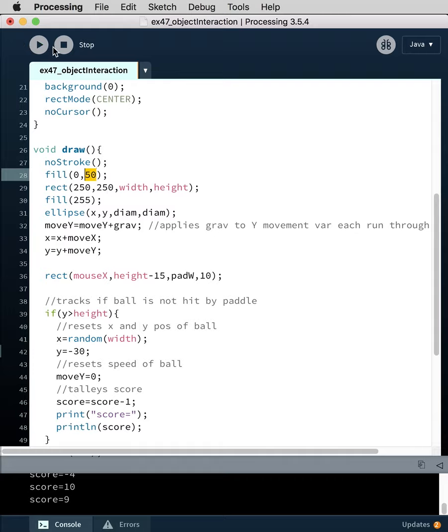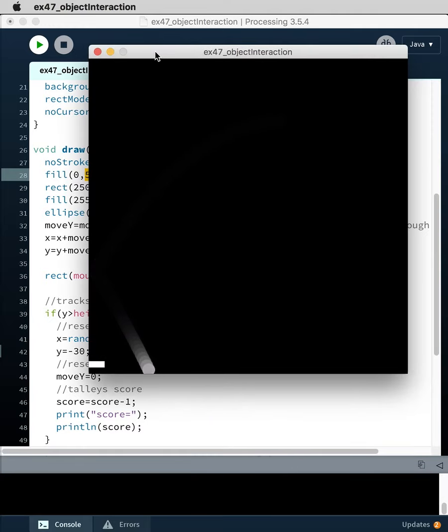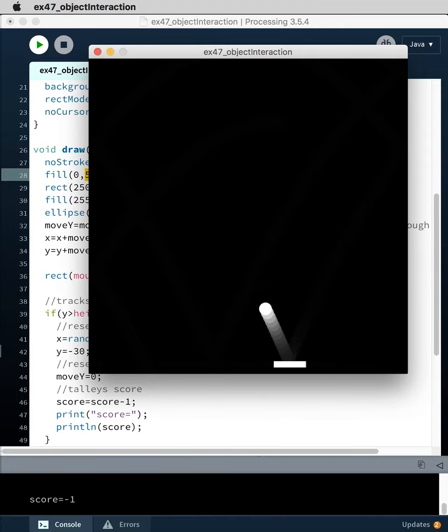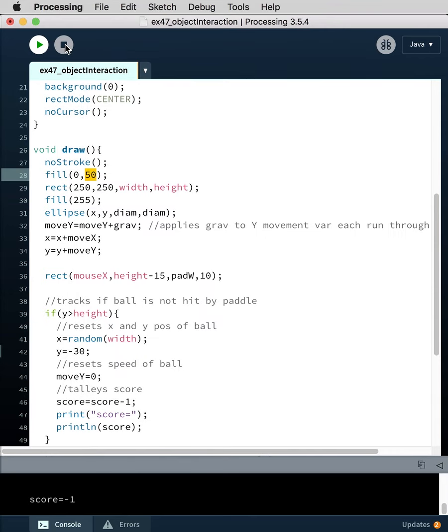And so let me run this again just so you can see. What I'm doing here is, you can see there's a little trail on the ball. See, that's easier to hit too. And we're getting that by, instead of drawing a background like we did up here, drawing a rectangle with a fill of black but an alpha of 50. So it's a semi-transparent black rectangle that fills the entire screen, right? So it's centered at 250, 250, and it's the full width and height of the screen.